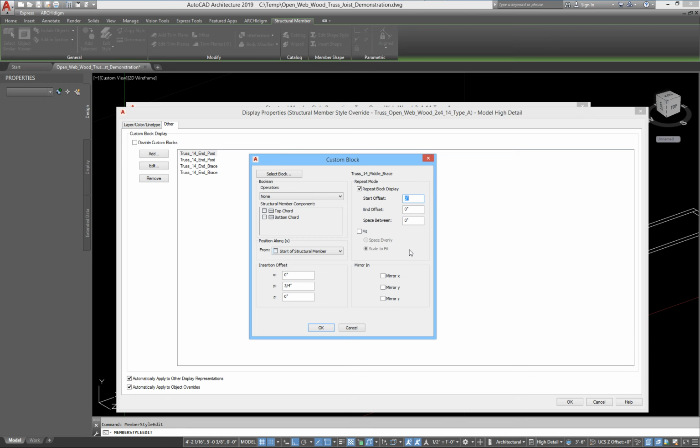I believe the number was 1 foot 2, right? 14 inches. That's how far it's starting from the left to the right. There's no space between them, but I think it's minus 1 foot 2 at the end. Okay, and then I have to do a fit. Now, to make these trusses useful, and this is where I call it a graphic truss, I got to use the scale to fit option.